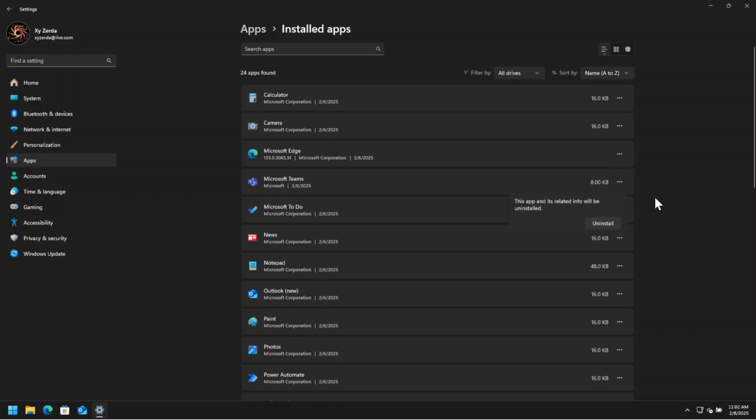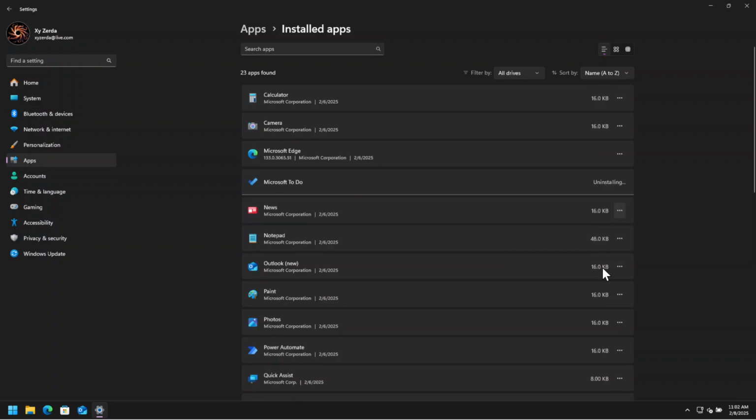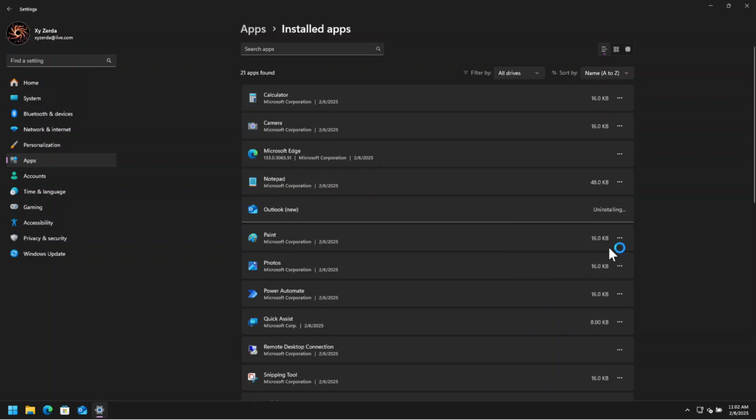Microsoft Teams, Microsoft To Do, News, which is Microsoft's news service, Outlook. The application installed on a desktop allows you to maybe load things a little bit faster in the Outlook, but I usually prefer to use it on a web browser.